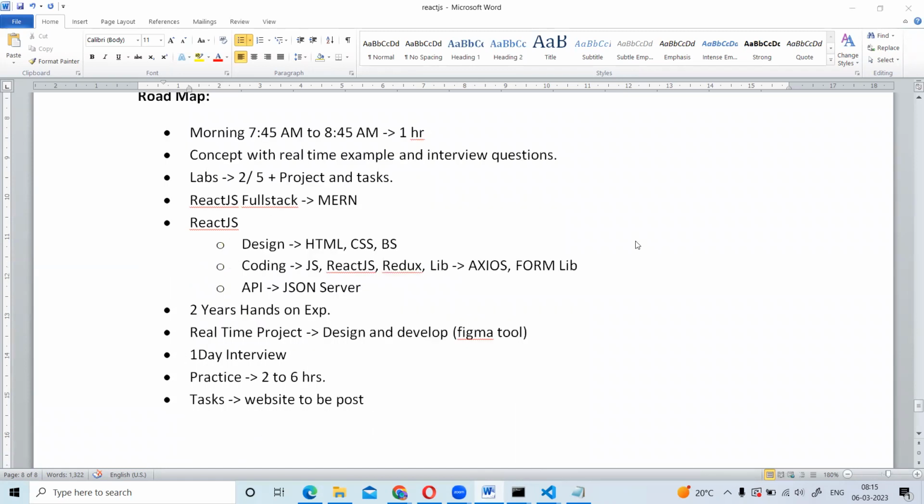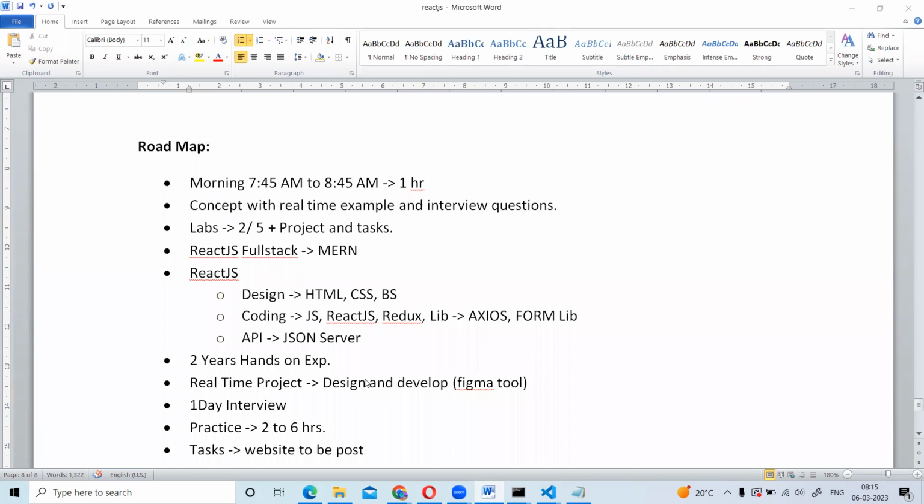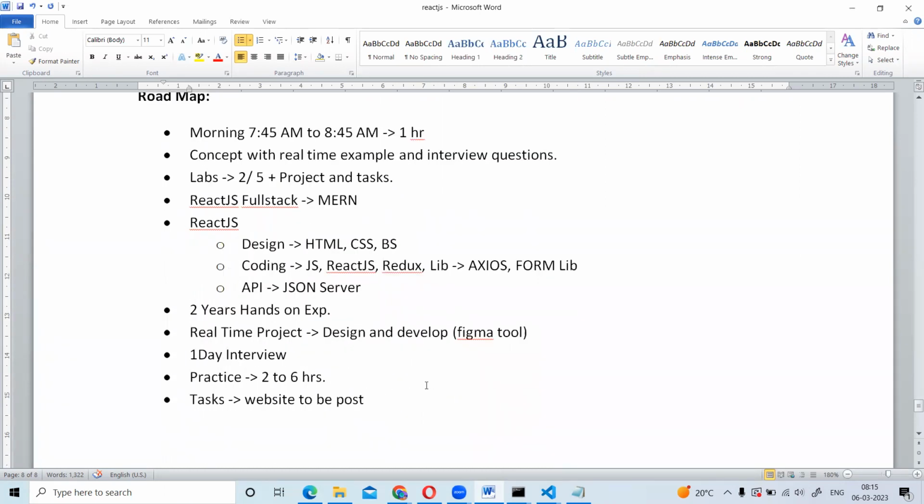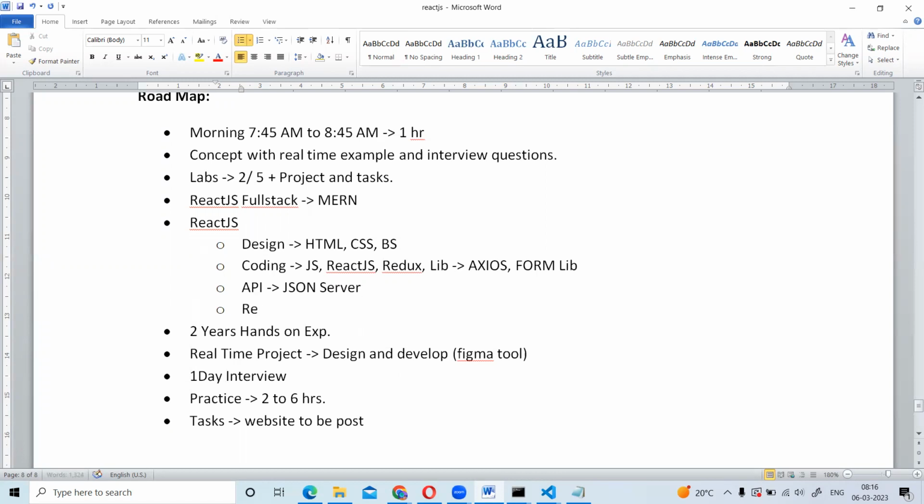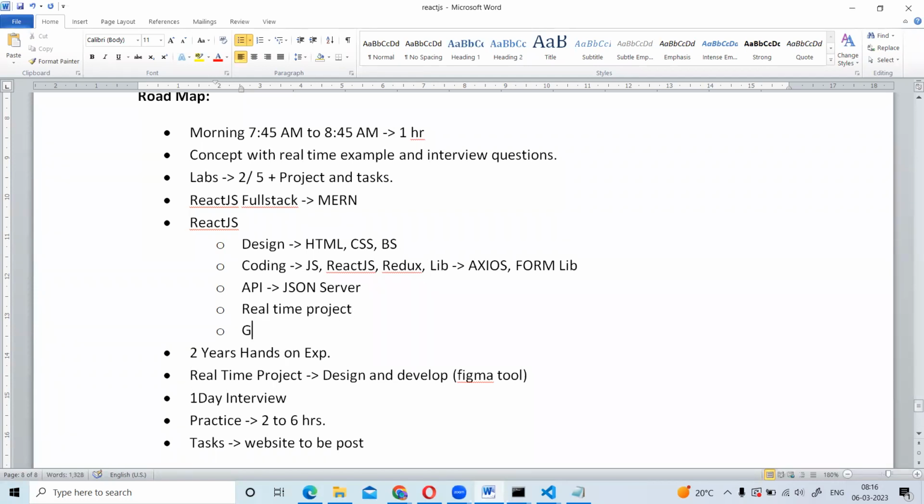Next, is everybody clear up to here? Yes. Okay. I will explain in detail about the syllabus and the structure. Hope everybody is clear: design, coding, API, plus a real-time project, and I will explain Git also. Here I will form a team.